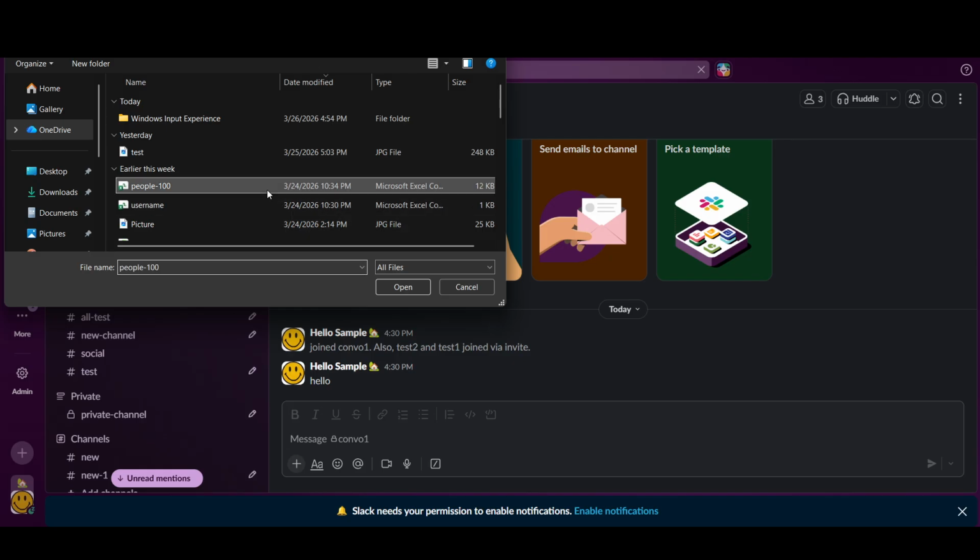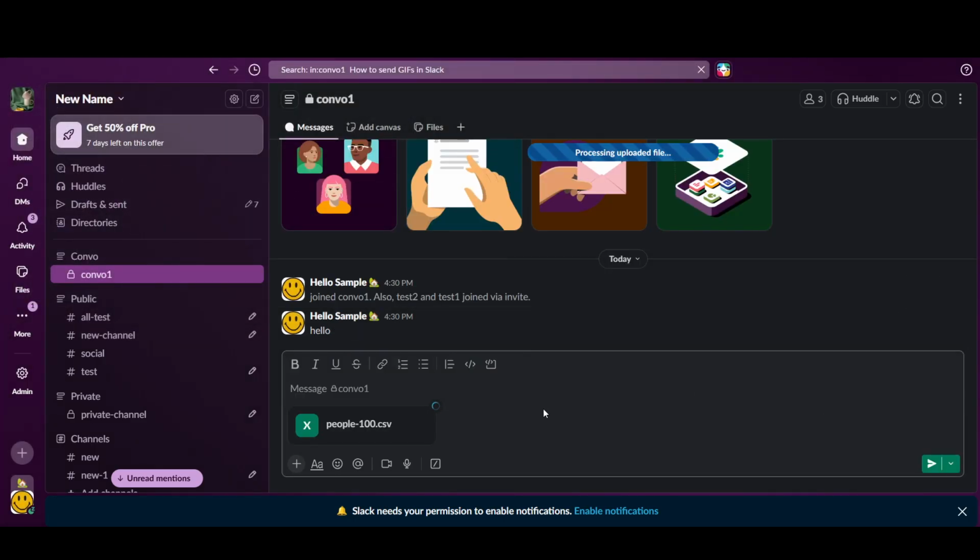With the file attached, click into the message box and add a short description. For this demo, we'll just type "file," but in practice, write a clear caption that explains what the file is, why you're sharing it, and any action you're asking teammates to take. Clear context reduces back and forth and helps people jump in faster.